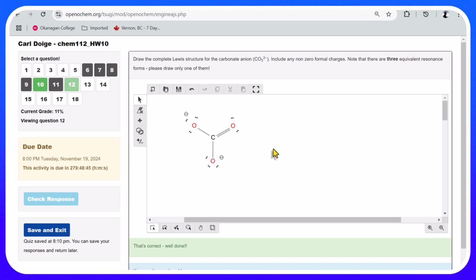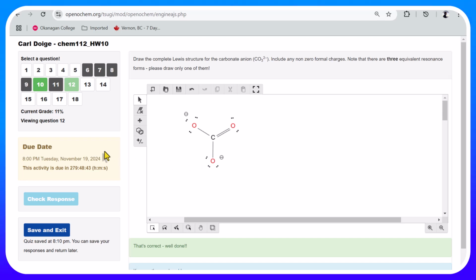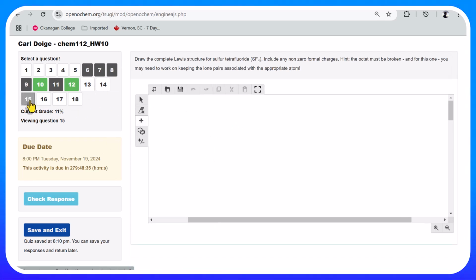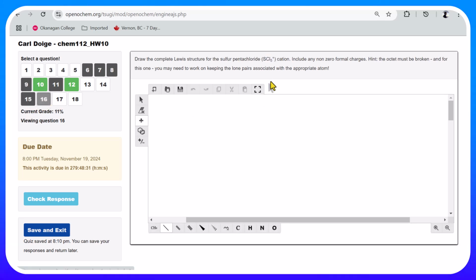So I'd like to run through one more structure, and it's just because it's a larger one, and I'd like to show you how you need to be paying attention to how you're putting out the lone pairs. So it's further along here. It's, in fact, yes, this one. So this is our sulfur pentachloride cation.